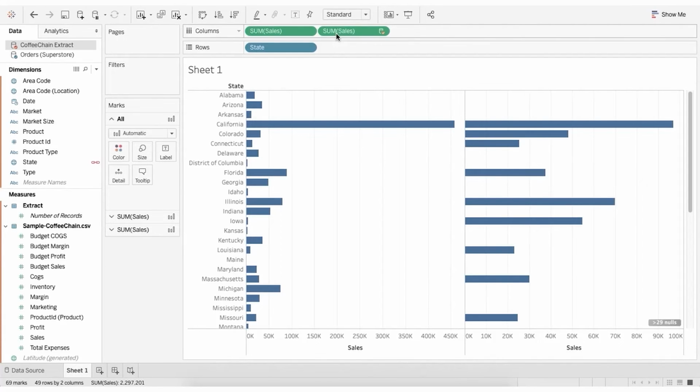At the top left, our Superstore dataset has a very small, almost indiscernible blue tick. That means this is a primary source. The coffee chain dataset has a small orange tick next to it. That means that's a secondary source. Our state variable also has an orange chain next to it. This means this is the blended field, the common column between the two sources. Tableau has picked that up by itself.